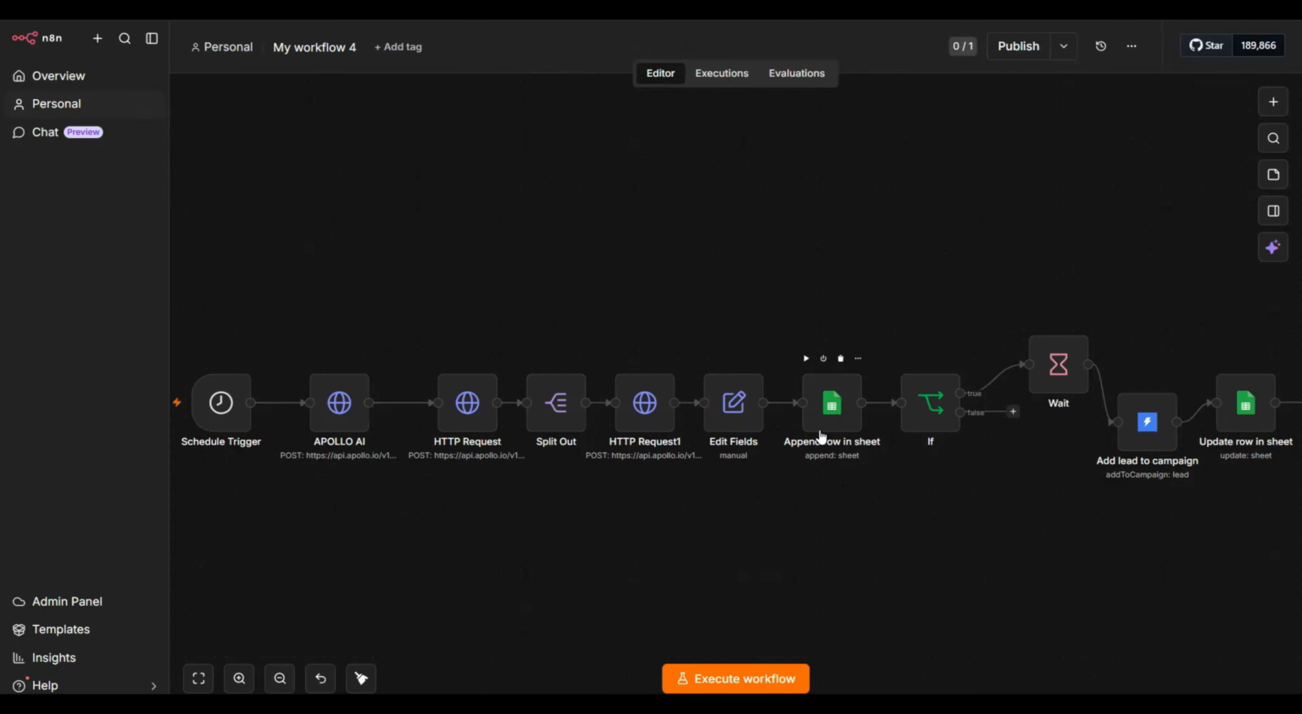Now, the seventh node is appending row in Google Sheets. Once the data is cleaned and standardized, it gets stored into a Google Sheet, or you can even use Excel here. Each data is appended in a new row. This creates a centralized lead database, easy visibility for the sales team, report capabilities, and historical tracking. The sheet effectively becomes a live dashboard of all processed leads. The benefits of using sheets are the transparency, auditability, manual review capability, and operational monitoring.